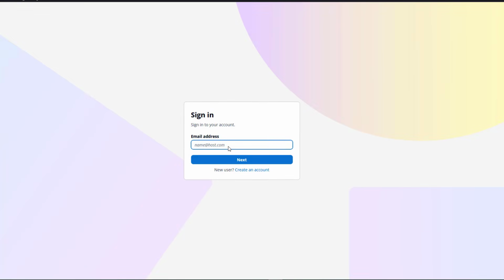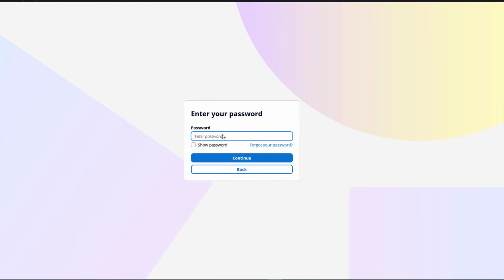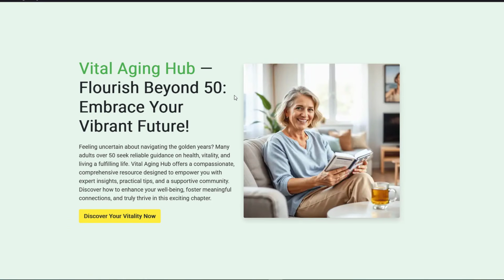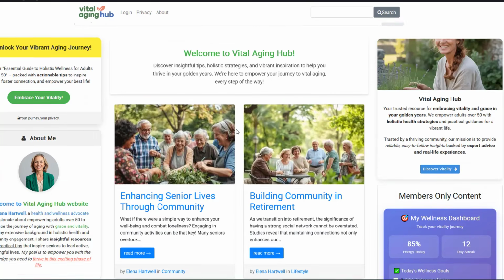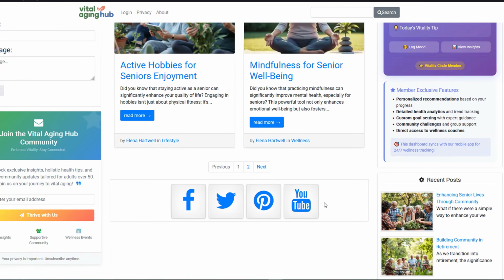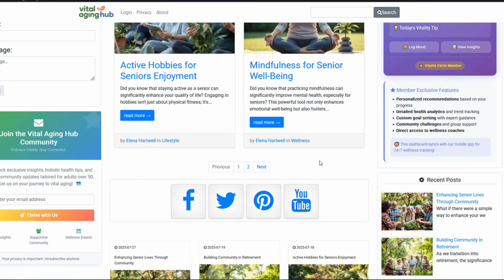Okay, so I'm going to go ahead and add ahmedravji@gmail.com, and I'm going to click on next, and now I'm going to go and log in, and as you can see, it's redirected me right back to the blog. And when I scroll down here, what you can see is we now have this members only content that has been unlocked for us. Okay, we can log our progress or whatever it is.